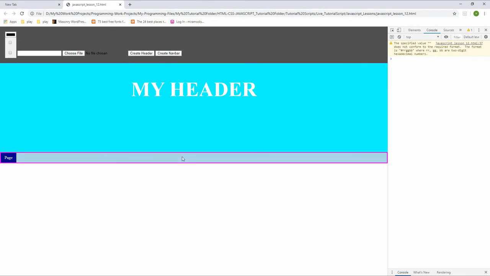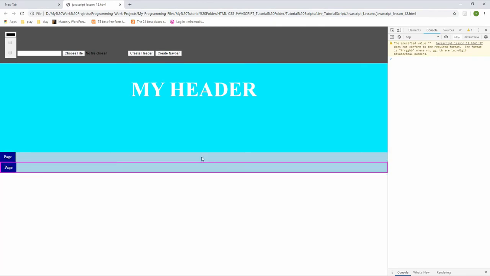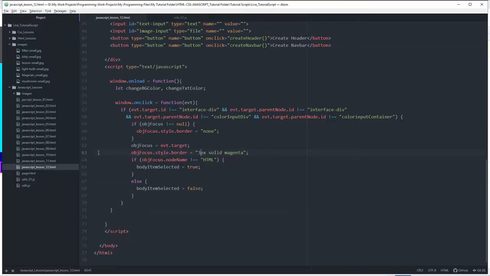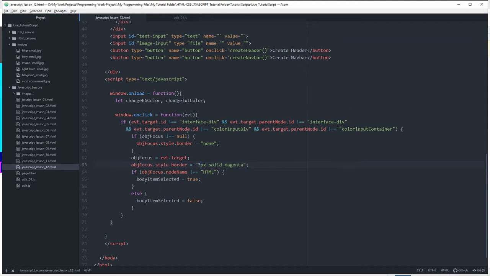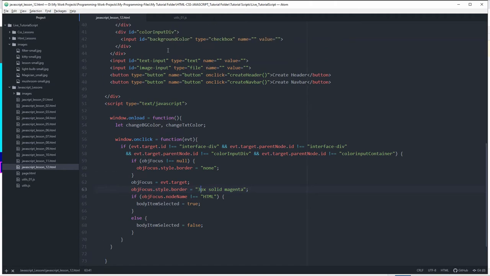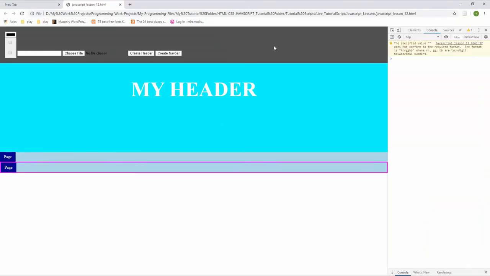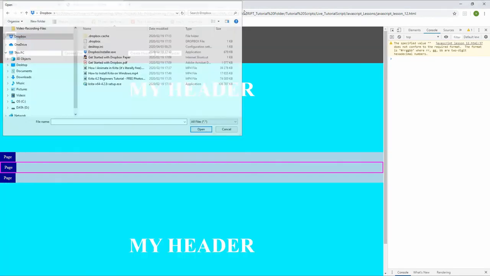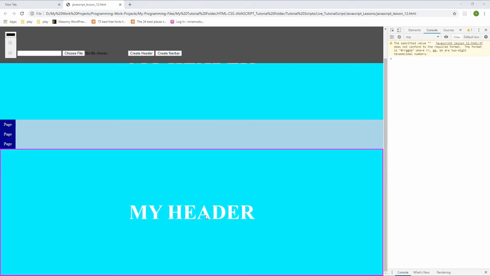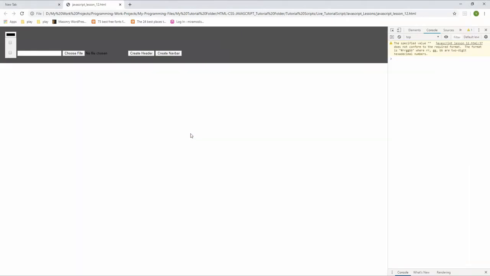I'll add another nav bar, maybe another one. So this is what this code does. Basically what's happening here is I'm checking to see if the ID of the target that I'm clicking on does not match the ID of any of these items here, which are inside the interface div, right? Because I don't want this to be clickable. This should not be clickable. So you can see as I click on it, it does not select any of these items. Okay, so I'm just going to clear it.